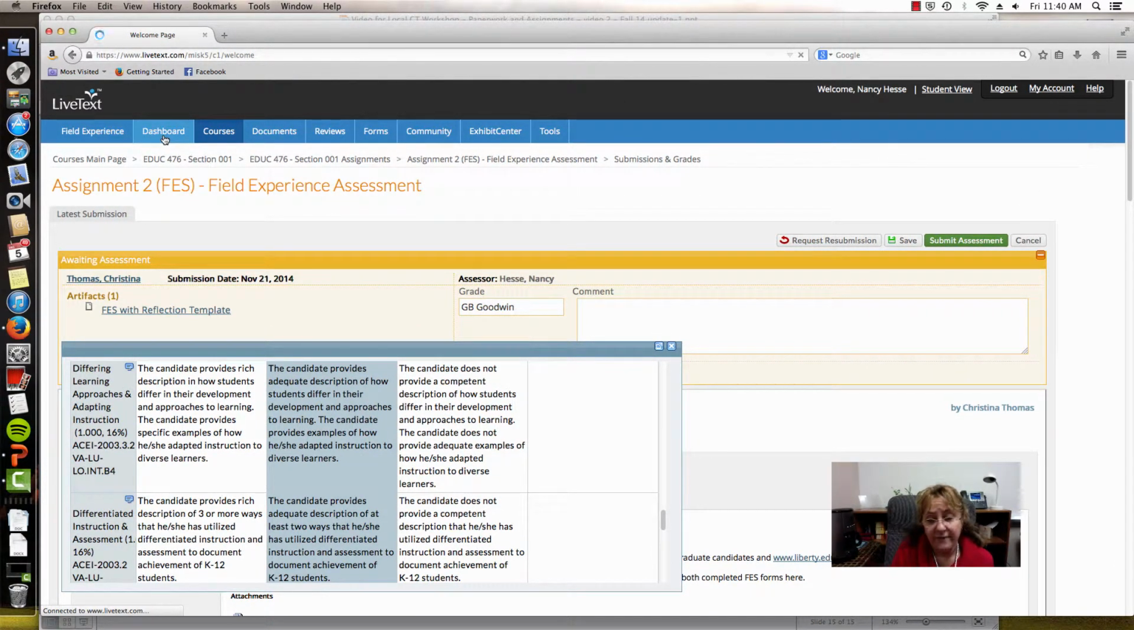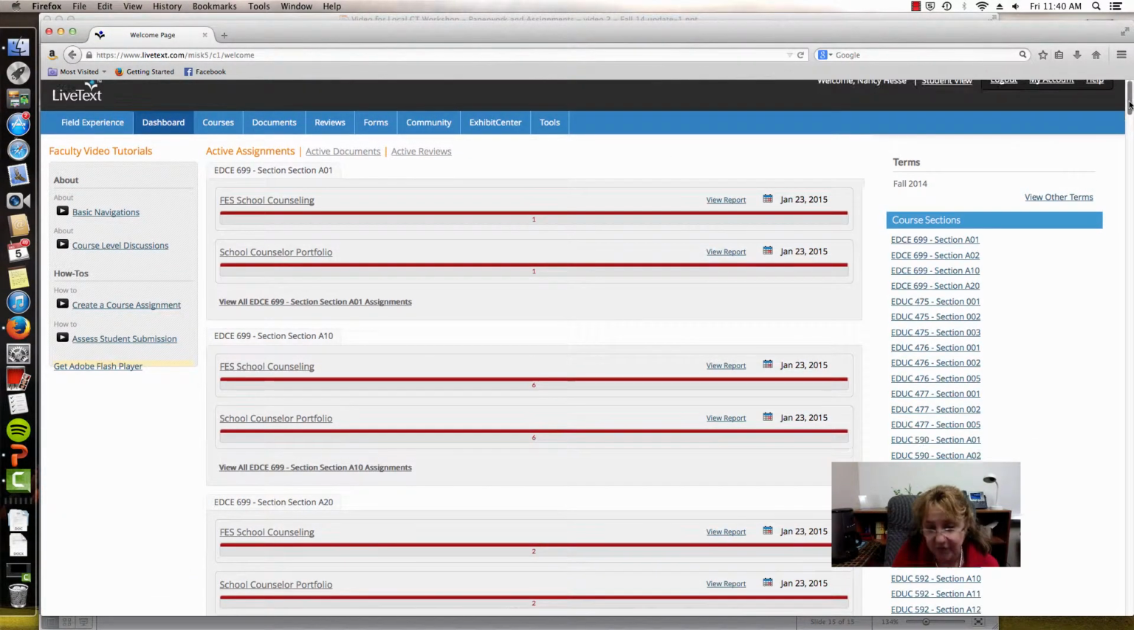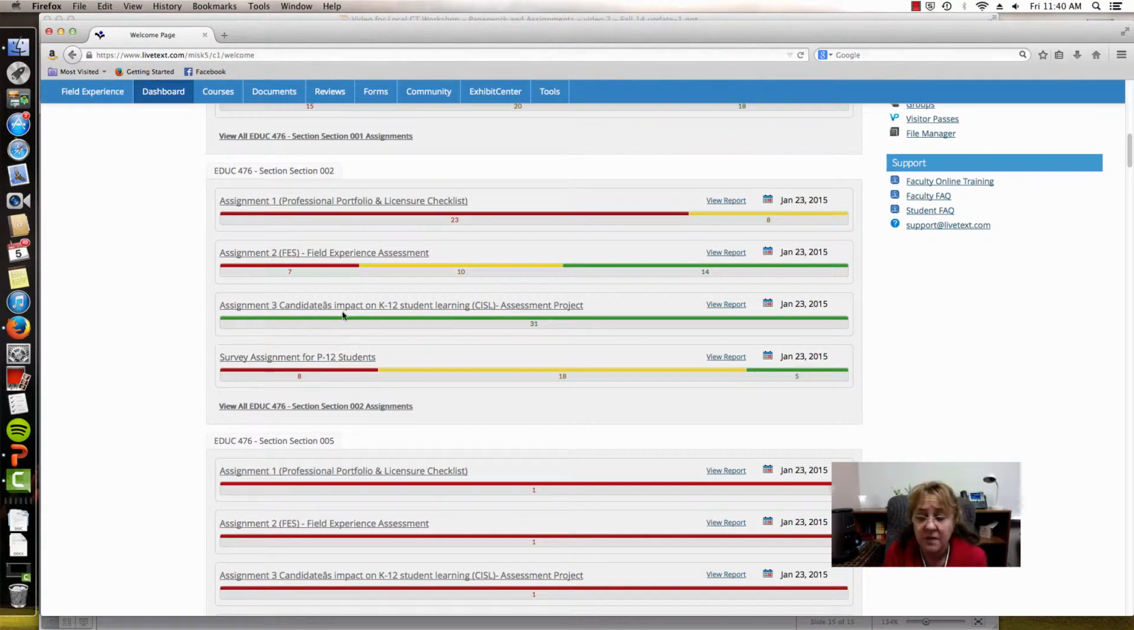If you have issues where you need help, please contact your supervisor immediately if you have concerns or even just questions. Okay, the next assignment is the candidate impact on student learning. They should respond to that quickly.